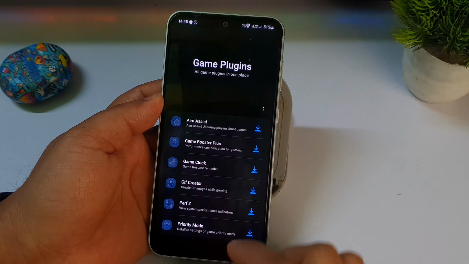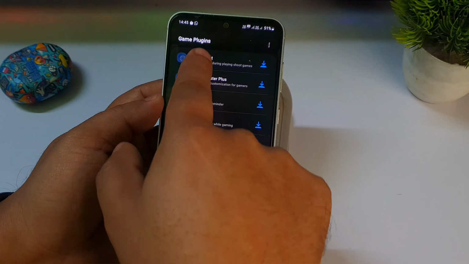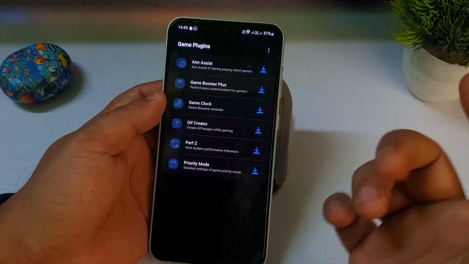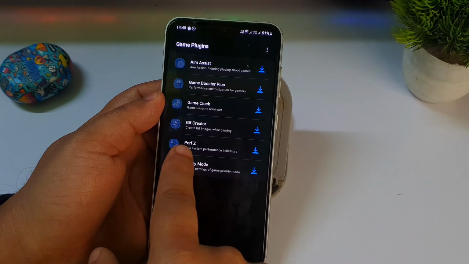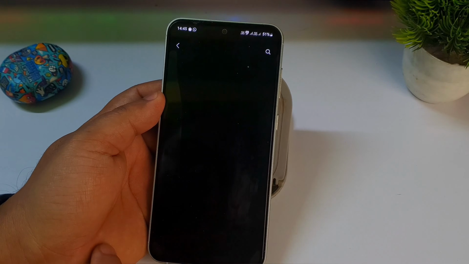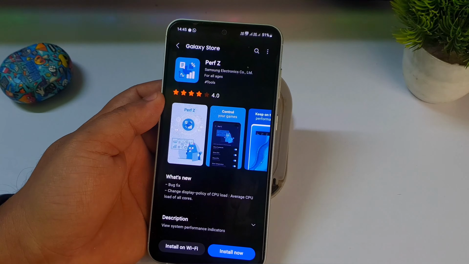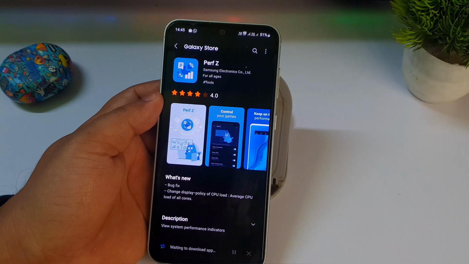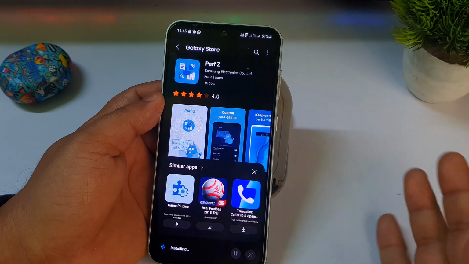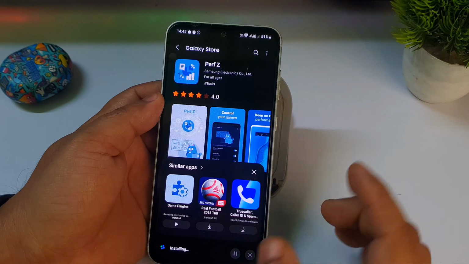Then you will get all these kinds of options. These are all gaming related things, but I am telling you how to enable that FPS thing. So this is the one, PERFZ. You have to download this. It will take you back to the Samsung Galaxy Store. You have to click on install. It is around 6 MB. Just wait a few seconds until it gets completely installed.